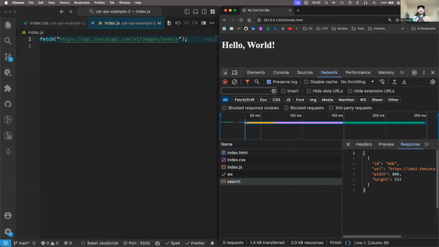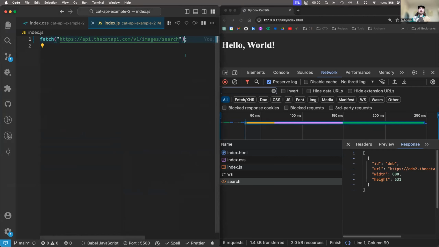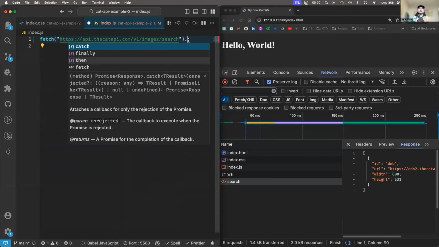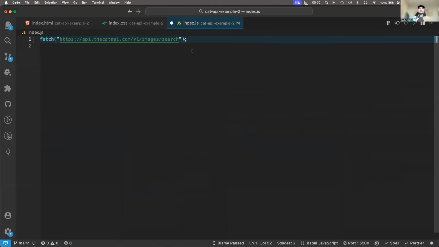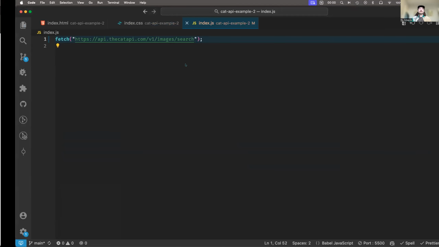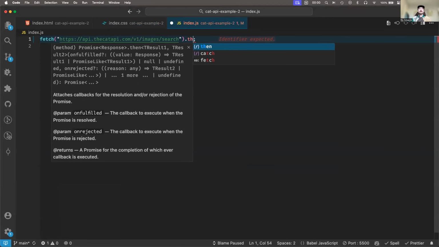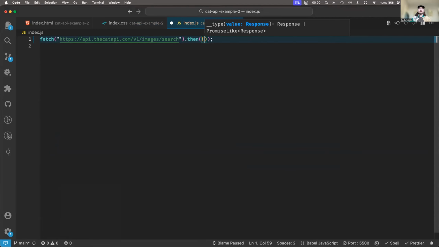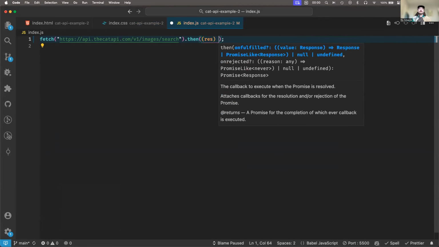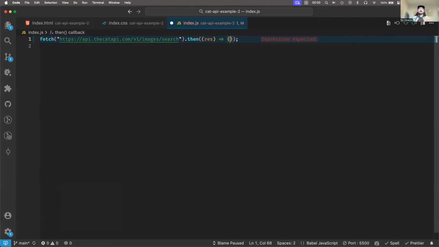And we didn't do anything with that response because we haven't stored it in a variable. We haven't done .then or anything. So I'll set up the basic thing, and then we can get back to looking at the documentation for the API. So the syntax for .then is .then, and then we say we get the response. And the response is a parameter inside an arrow function.